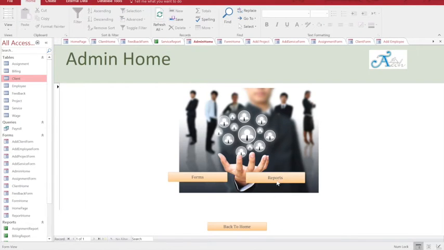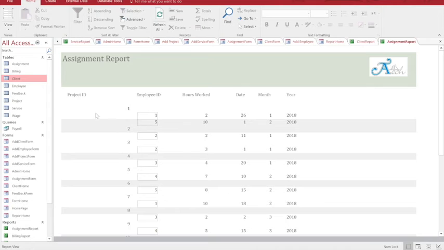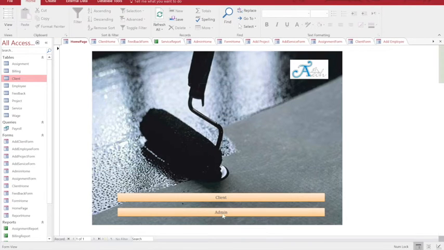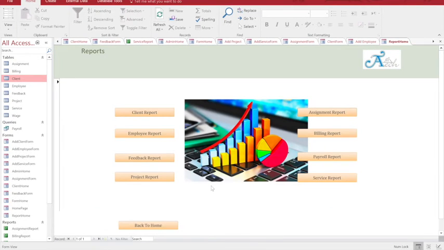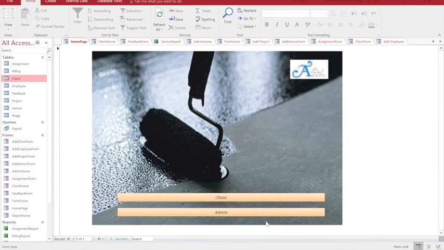The admin can also get reports of the assignments, the number of hours an employee has worked. And this is the project ID and the employee ID. So each project and the employees that have worked in that project, and the hours worked by each employee, the date of the work, and the month and the year. Going back. Similarly, you can get the employee report of all the employees in the company.